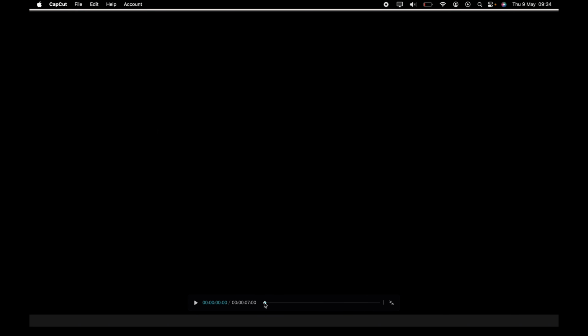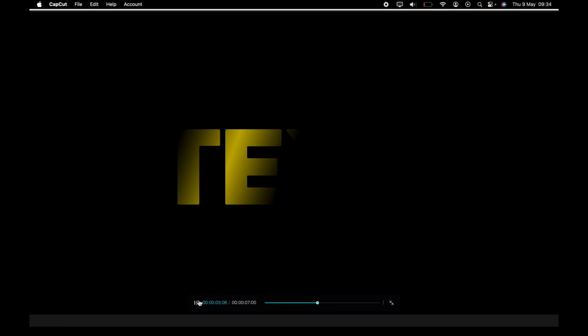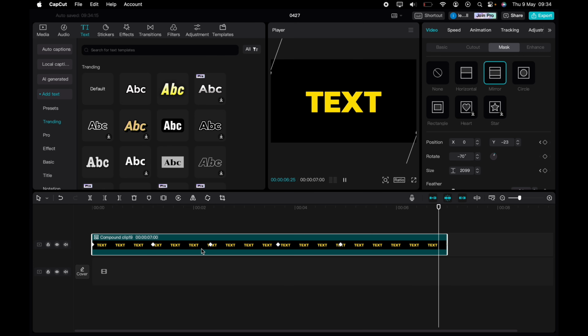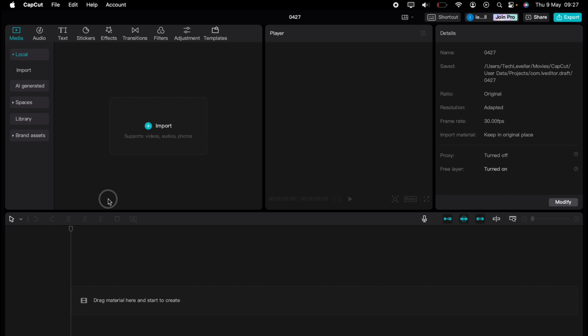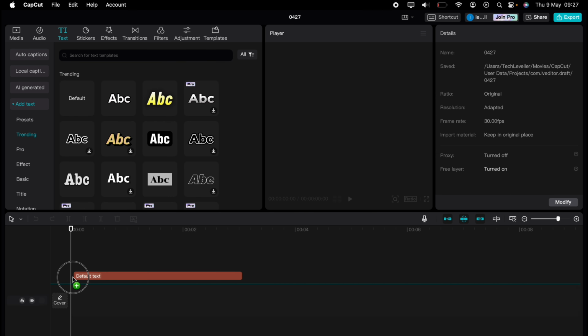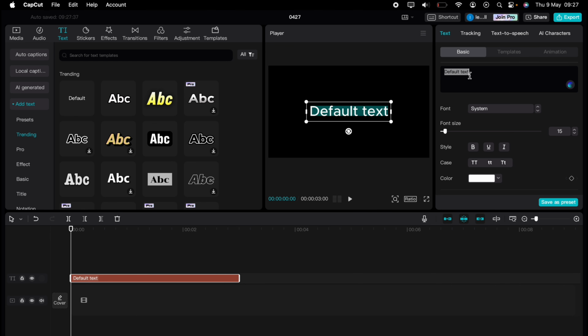Now let's show you how to create a cinematic text reveal in CapCut. This is great for intros or anything like that for your YouTube videos. So first things first, what we need to do is come to the top here and select text and drag any text file onto your timeline.